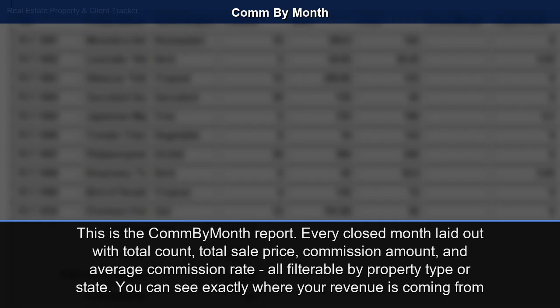This is the COM by month report. Every closed month laid out with total count, total sale price, commission amount, and average commission rate, all filterable by property type or state. You can see exactly where your revenue is coming from and spot the slow months before they hit your cash flow. Month end is no longer a scramble. Your commission picture is always one click away.